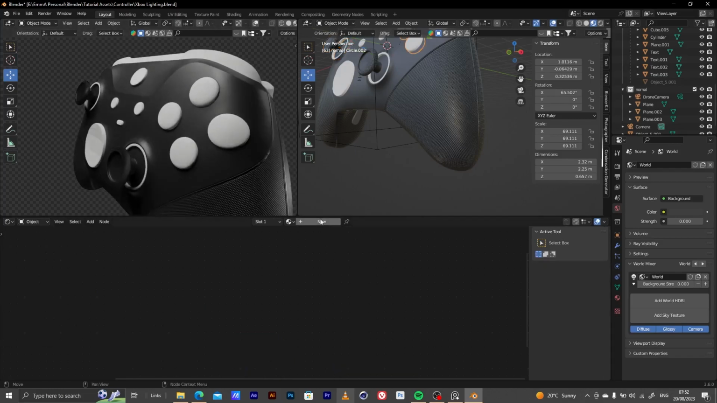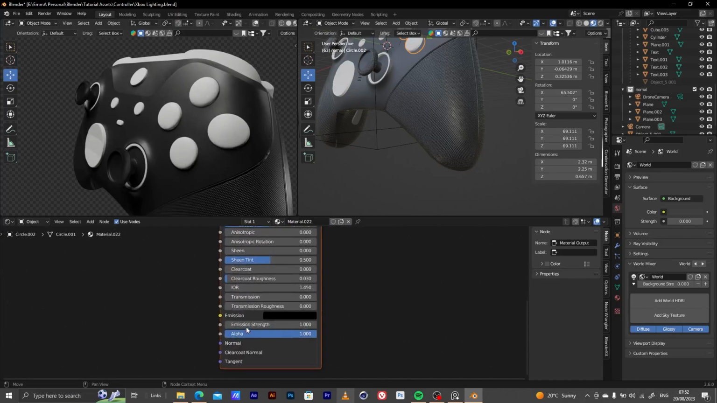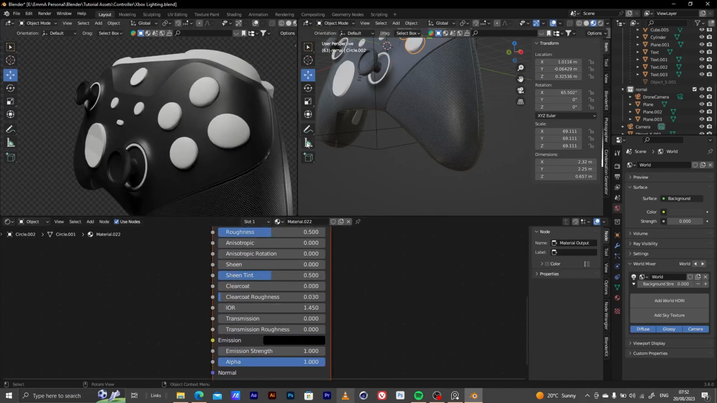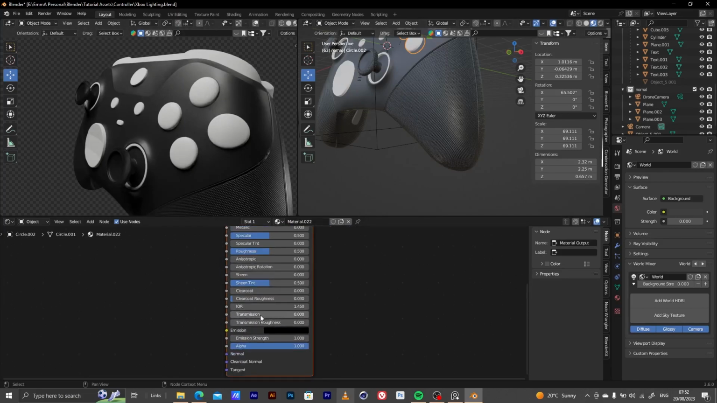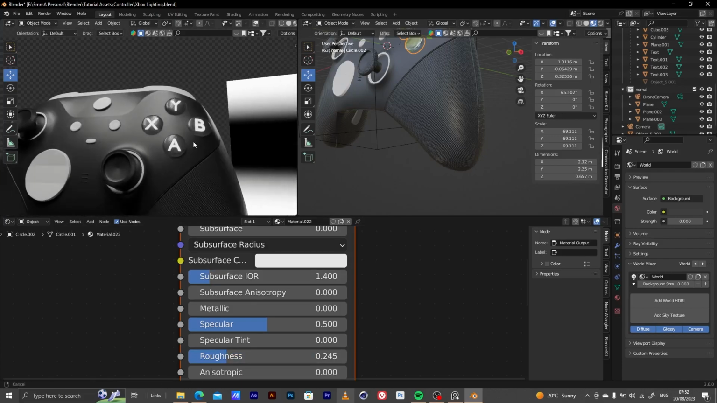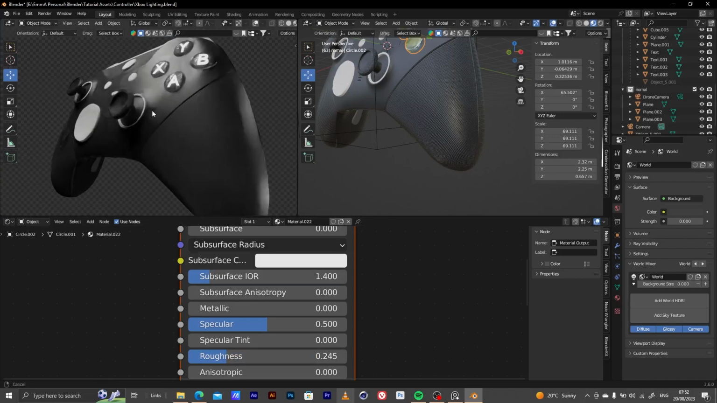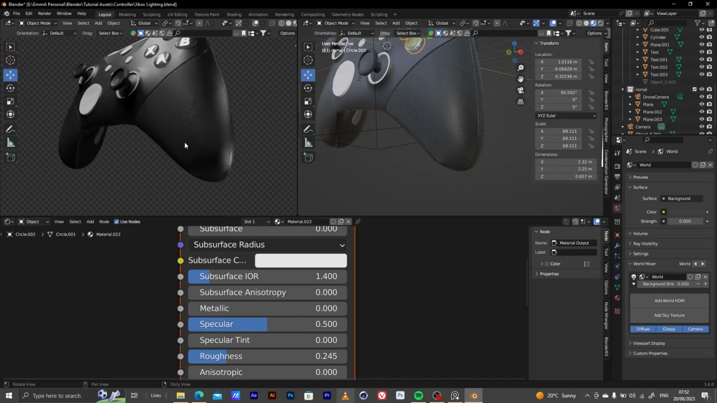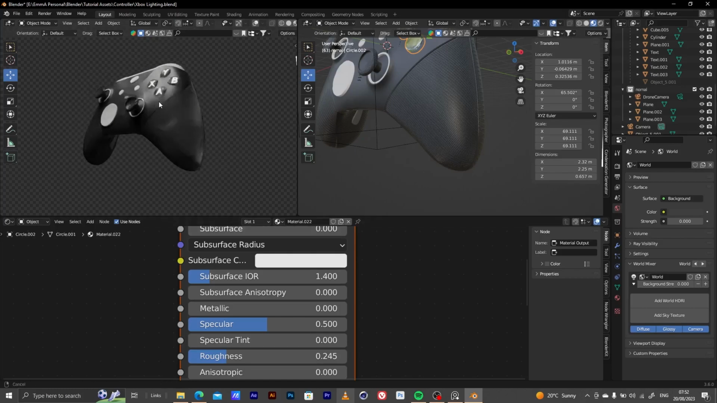For this, you just need to add a normal principled shader and then increase the transmission to 1 and reduce the roughness, because we want it also to give some reflections. So as you can see, that is what we are having right now, and it is pretty much close to what we want.